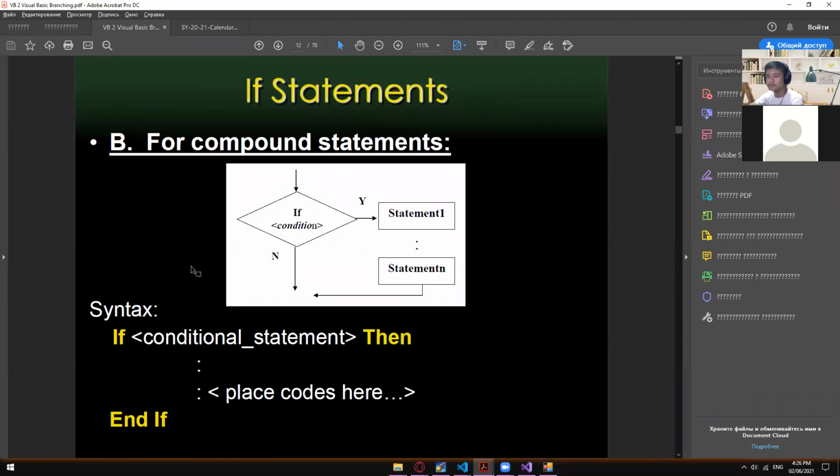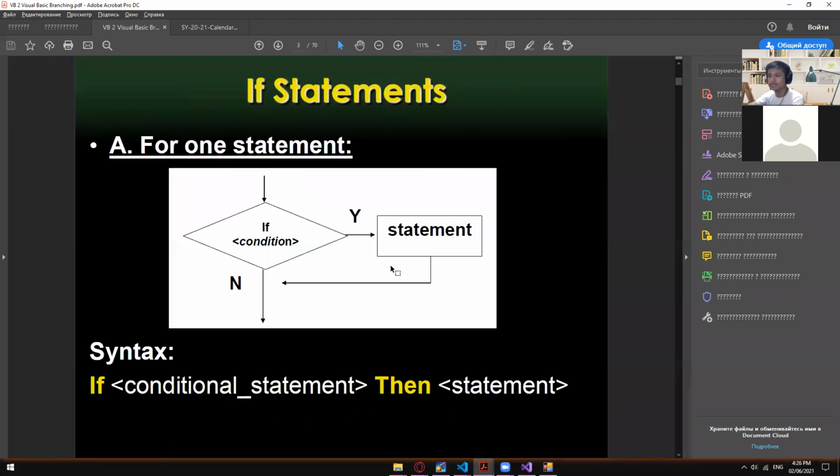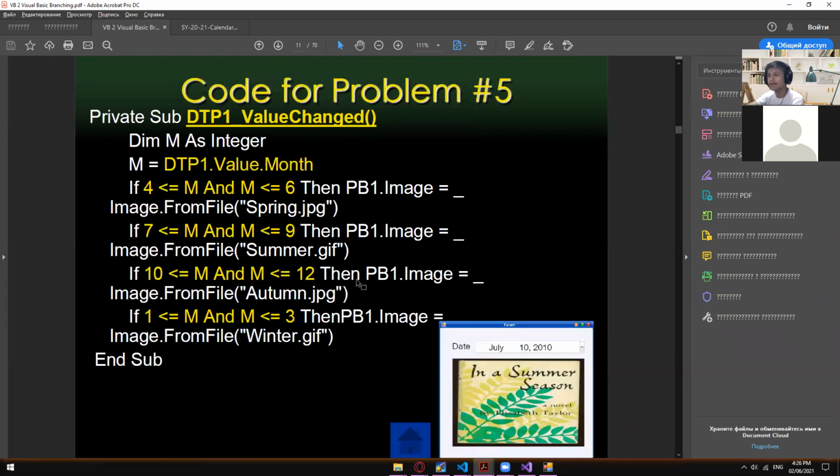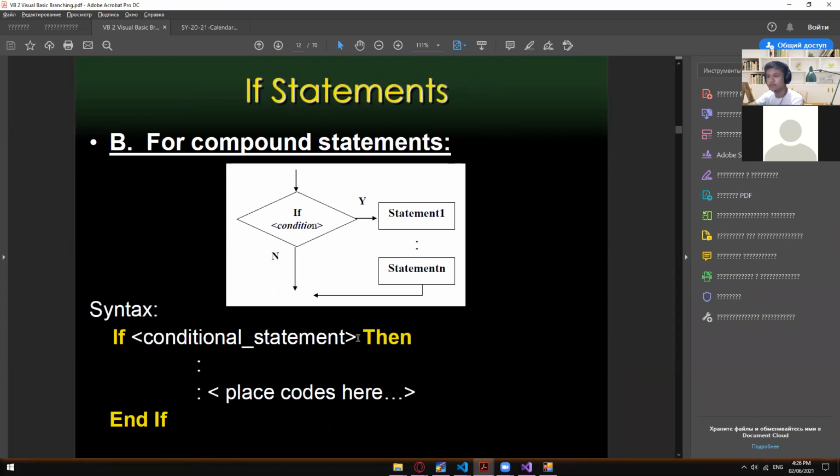Okay. So in here, we have now compound statements. So before we only have single statement. Okay. One condition and then one statement. But you can also have multiple statements like this one. So one condition and then multiple statements. So you can have as many statements that you want. Okay, if you need 10 statements, no problem. If you need 20, 30, no problem. Okay, just put it down right here.